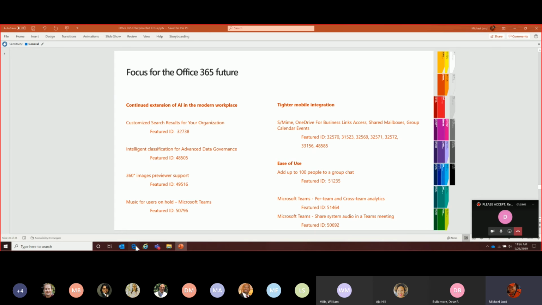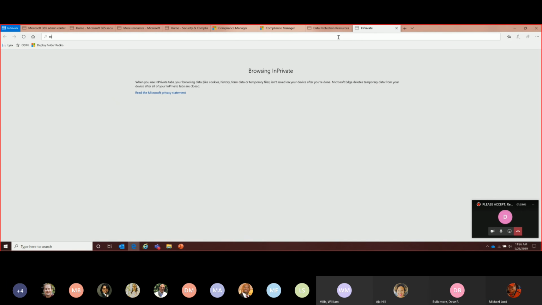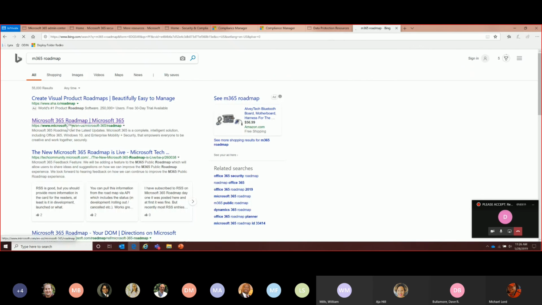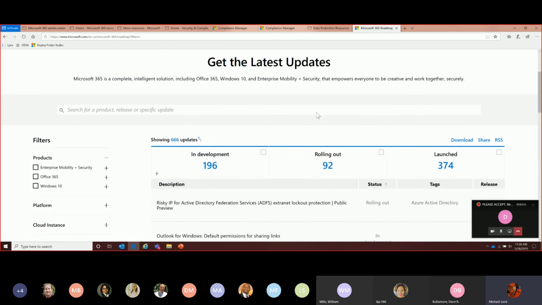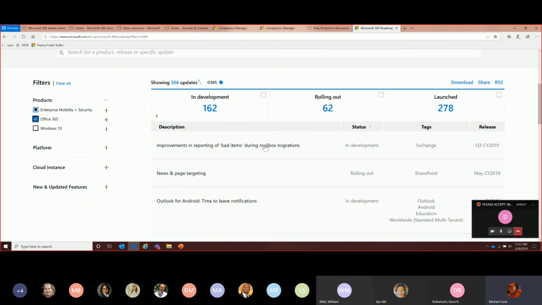Now, if you go to our roadmap site, and I'll just show that to you right now, our Microsoft 365 roadmap site, just a publicly available website. The change that occurs in the cloud is happening at a much faster rate. So this includes all three of our products, our Enterprise Mobility and Security, Office 365, and Windows 10.